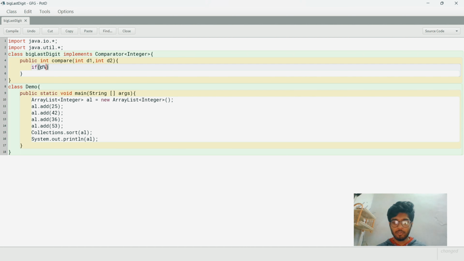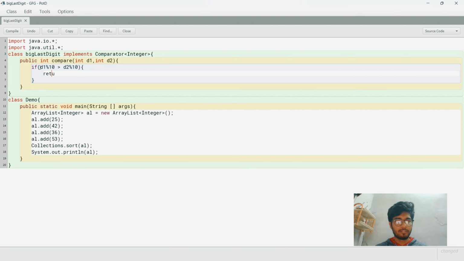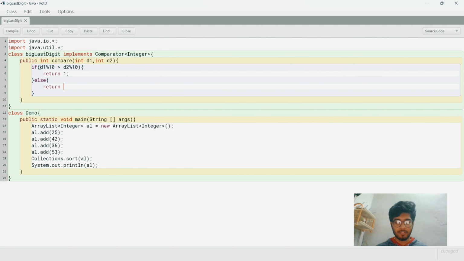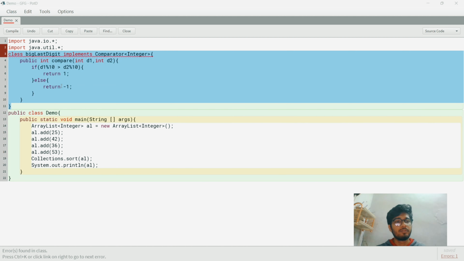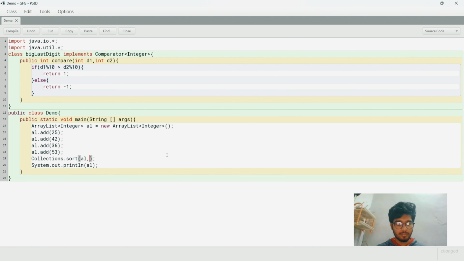We know we have to take the modulus, d1 mod 10. If d1 mod 10 is greater than d2 mod 10, then return 1. If it is not, then return -1. So we have created our logic for how it will return the sorted array, that is by comparing the last digit of every element. And now we have to pass an object with last digit.